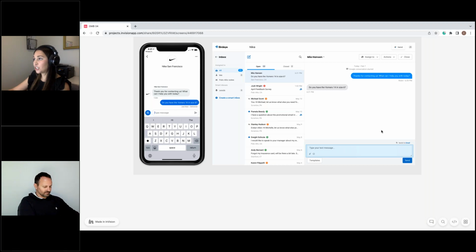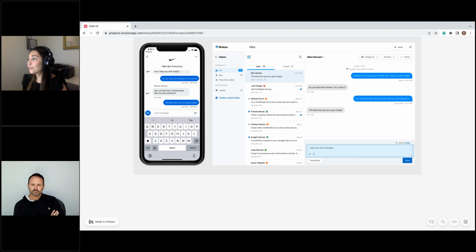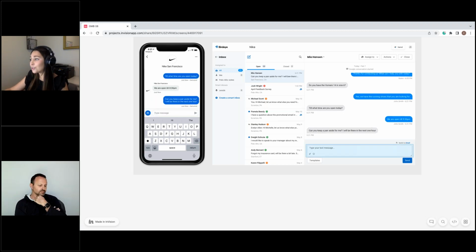Now my message is going to go into the inbox where the business can respond, and it does look like they have that running shoe in stock. So I'm just going to say, great, but how late are you guys open till? Because I want to make sure I get to that store on time before they close. So the business can respond with their hours, and it looks like they're open till 9:30. So all I'm going to do is ask them to kindly put the shoe on hold, and I'll be there within the next hour or so.